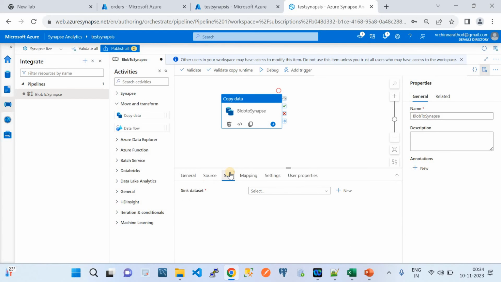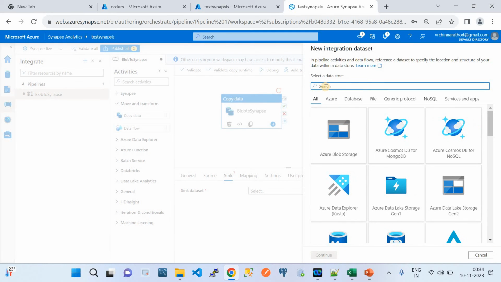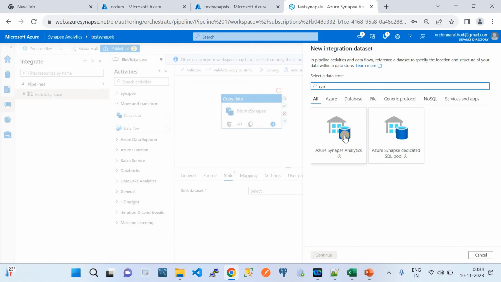Let's go to the sink side. What is the sink? The sink is basically the destination, that is nothing but our Synapse Analytics workspace. We click on New again, and this time you search for Synapse. In the results, select Azure Synapse Analytics.